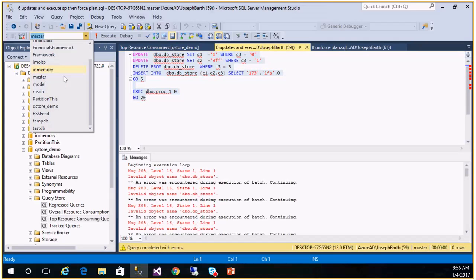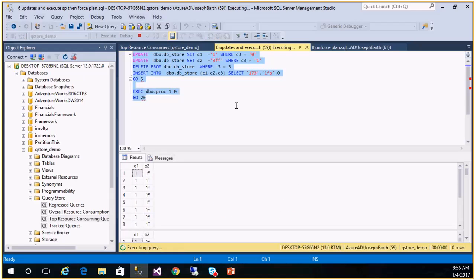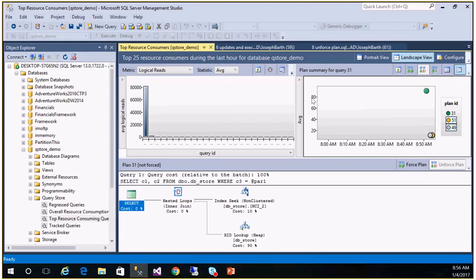And of course I have to select my database. Let's do updates and deletes and inserts, operations that happen on an operational system. So now after we run that, what happens? We don't have as optimal a plan as we had before.